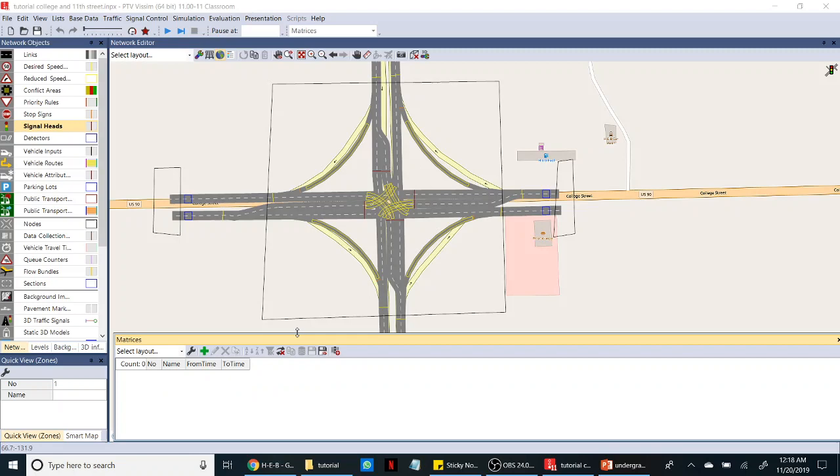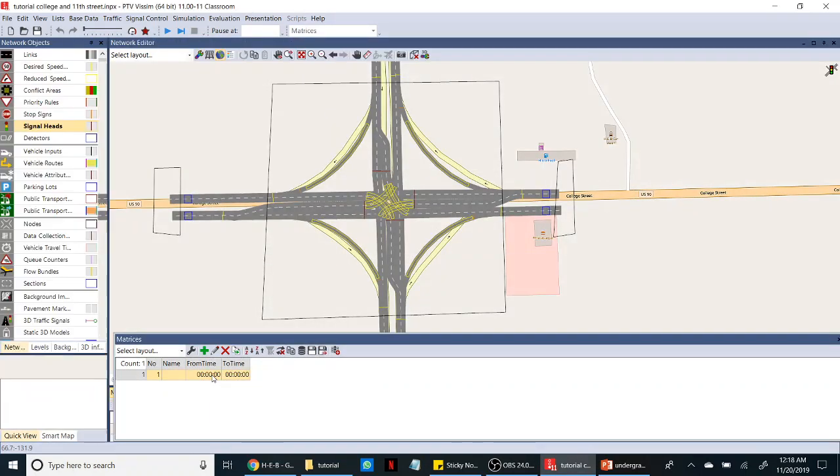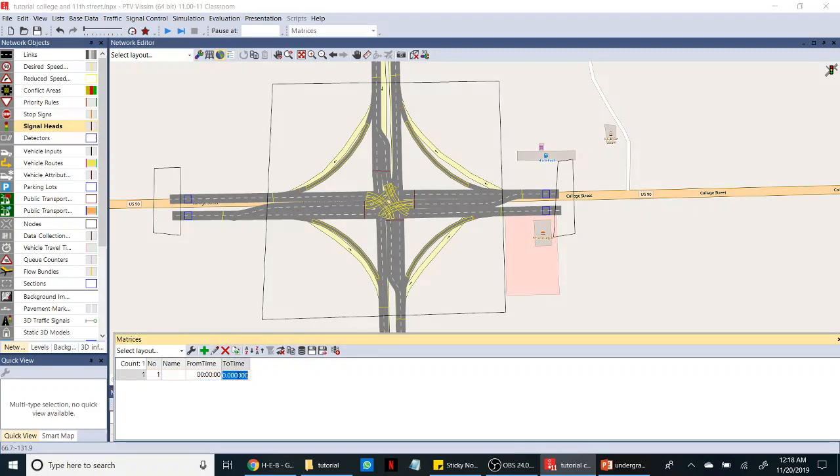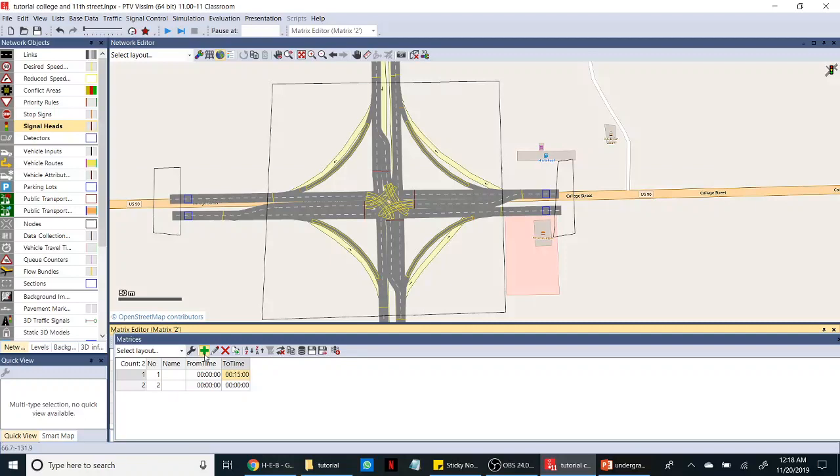You can drag it a bit up so that you can see. You can right click, add. You can start from 0. Let's give a time interval of 15 minutes. 0 to 15, sorry, 15. You can add, next, next, next. For 15 minutes we can count the number of vehicles and put it in the matrix. I'm showing you the matrix in a second.